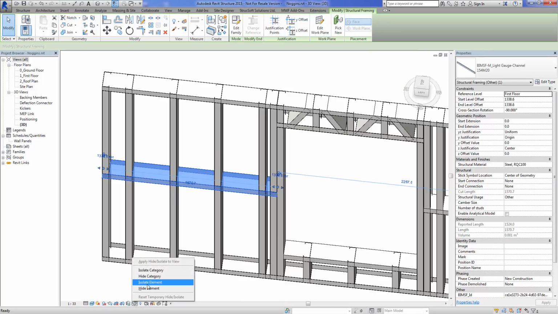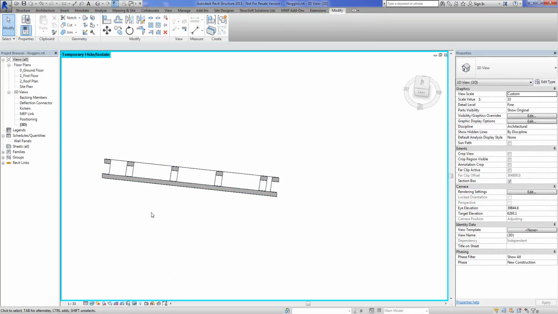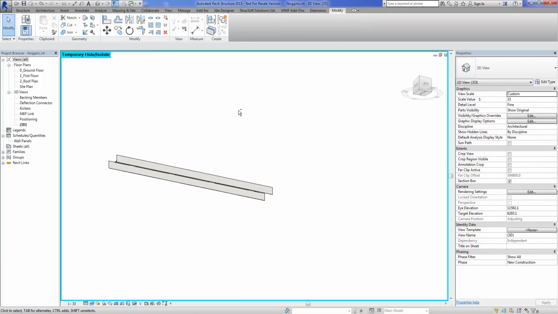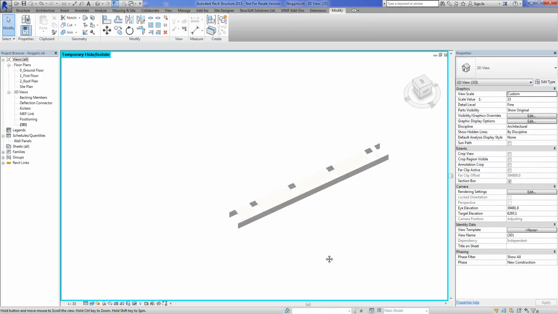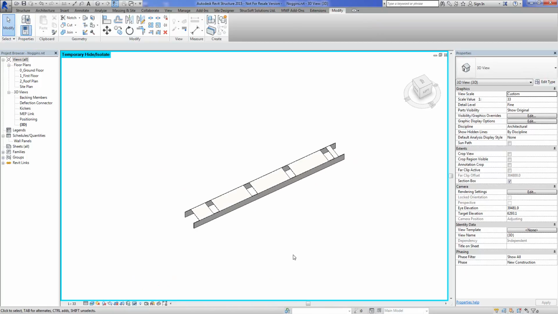I'm going to just isolate this element just so we can take a look at it. And we could see really fast all the notching. And it was just basically go into our stud family, add that void, make sure it's cutting, and load it back in, and then cut the geometry.